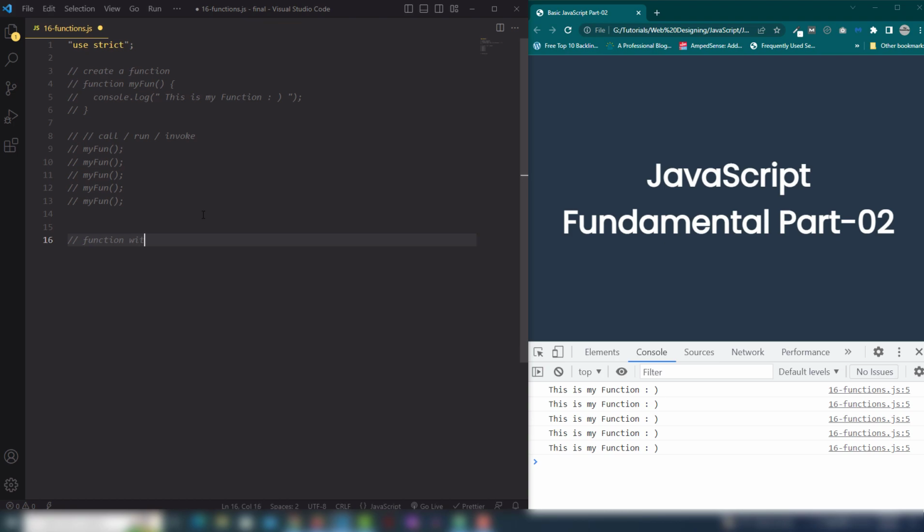Function with parameters, or you can say arguments. The function with parameters is similar, but inside the parentheses you need to pass the parameter, right? So let's see. Use function. I'm going to use myFun, same name, parentheses, curly brackets. Inside the parentheses you need to pass the parameter. This is a function with parameters, or you can say function with arguments. Inside there you can pass as many parameters as you want.